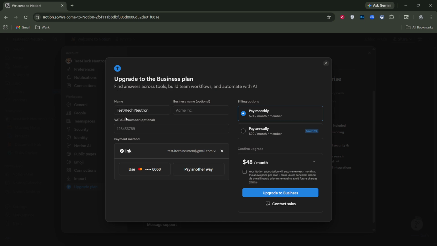This finalizes your selection and processes the change. And that's it. Your plan activates immediately. You should see your workspace reflect the new plan right away. And any features included in your chosen tier will be available to you as soon as the upgrade completes.